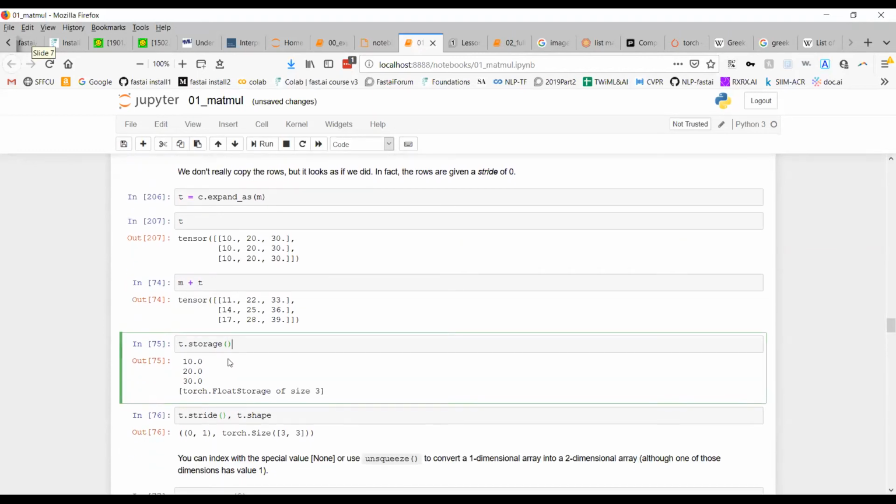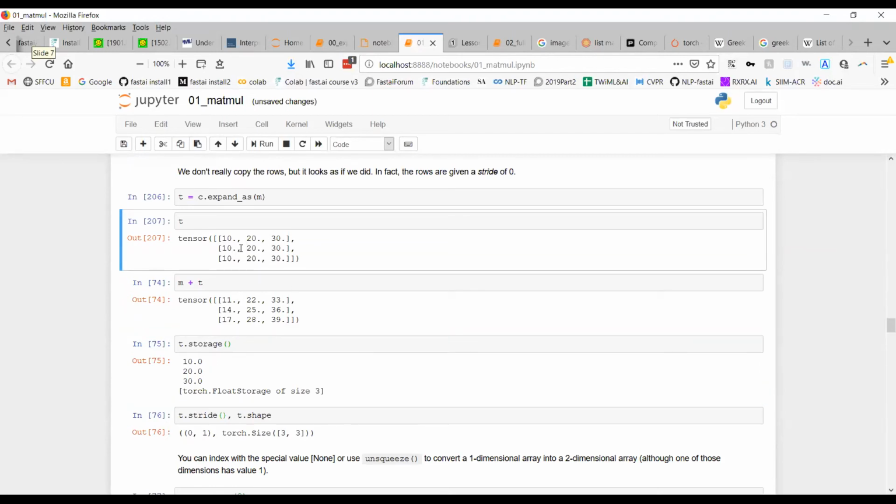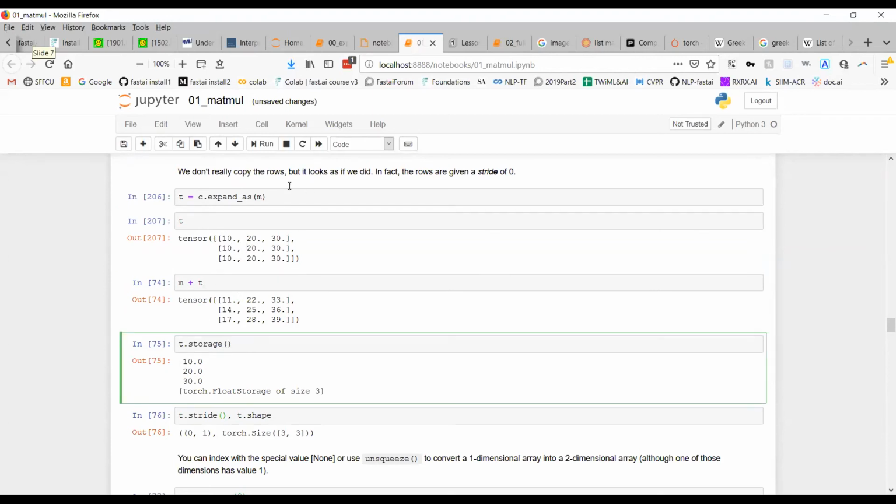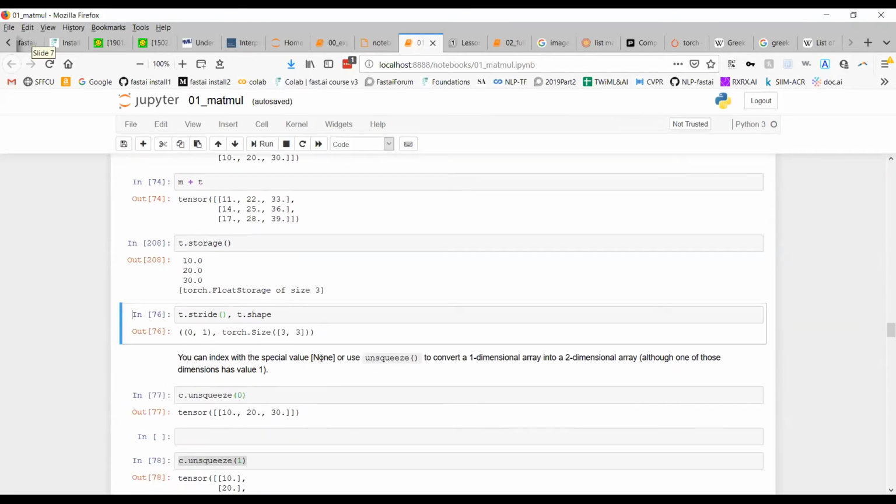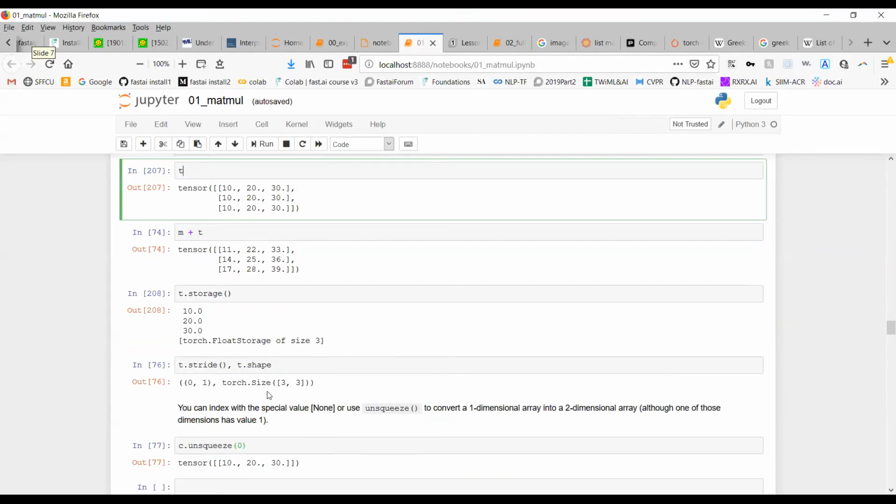Okay, and then he shows that T, which is this thing here, is being stored. You don't need 3 by 3 to store it. It knows somehow that each of these is duplicated. So T.storage only needs 3 numbers to store it. Let's see. And then he talks about stride and shape. T.stride. Okay, so T is this thing. Stride and shape. So shape I understand. Stride, I'm not so sure about.